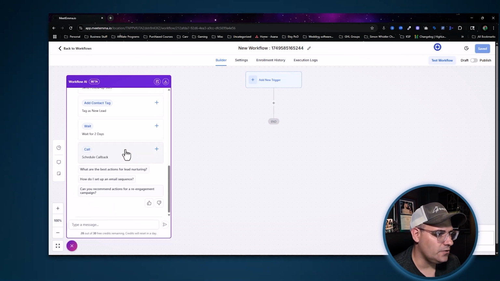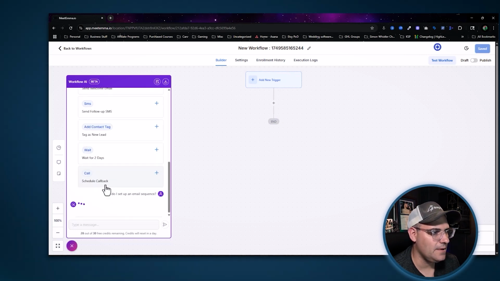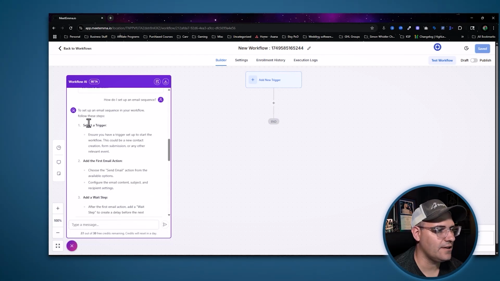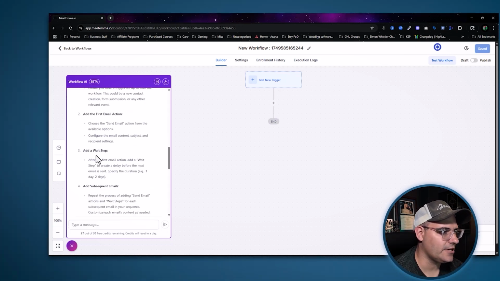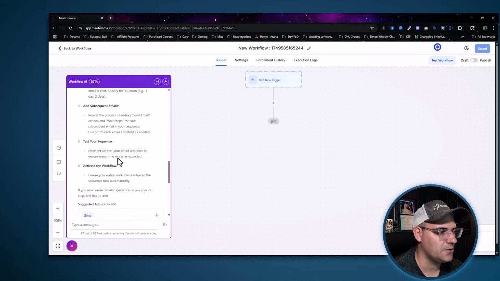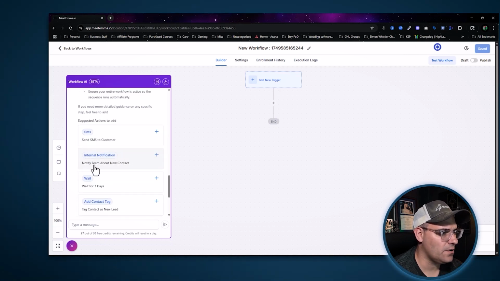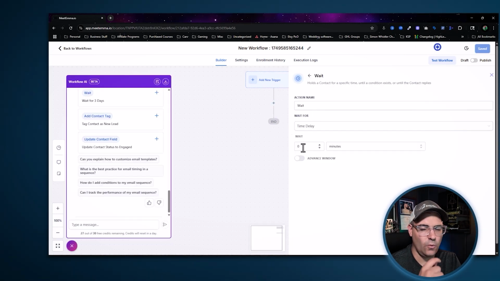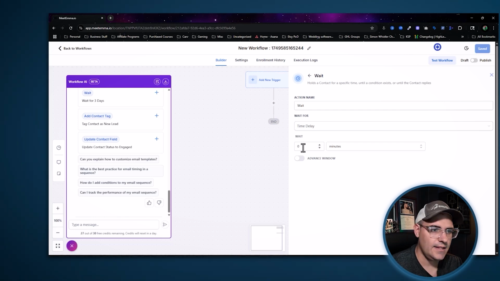So what you can do is I can say, how do I set up an email sequence? We're going to ask it how to do this. So now we're going to select the trigger. Now it's telling us select the trigger, add a first email action, add a wait step, and then add subsequent emails. So what we can do now, here's what we're going to add: a wait for 3 days. If we hit the plus here, it'll tell us where to add it, to go in, and then it'll walk us through what we're looking for in the actions menu.